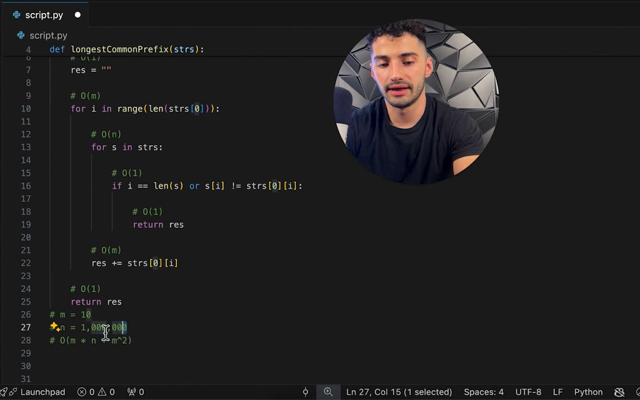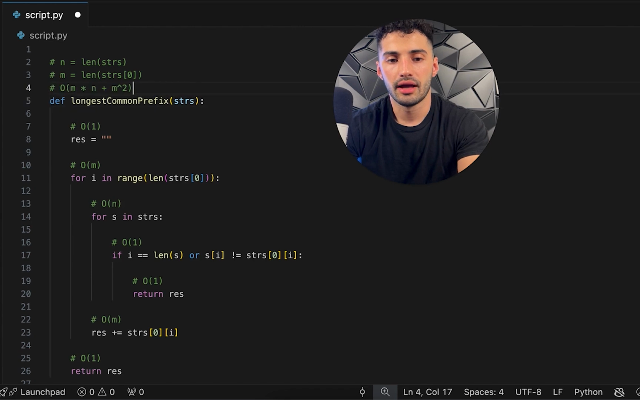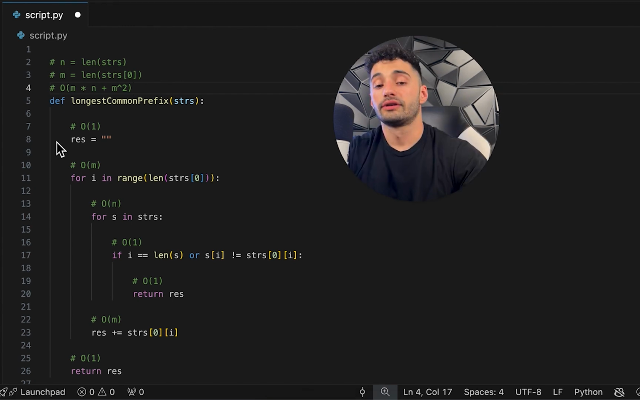And so this would be the final time complexity of this entire algorithm. We figure that out by determining what the time complexity of each individual line of code is, and then we combine it at the end to calculate the time complexity for the entire algorithm. So let me first show you how we would make this algorithm more efficient.